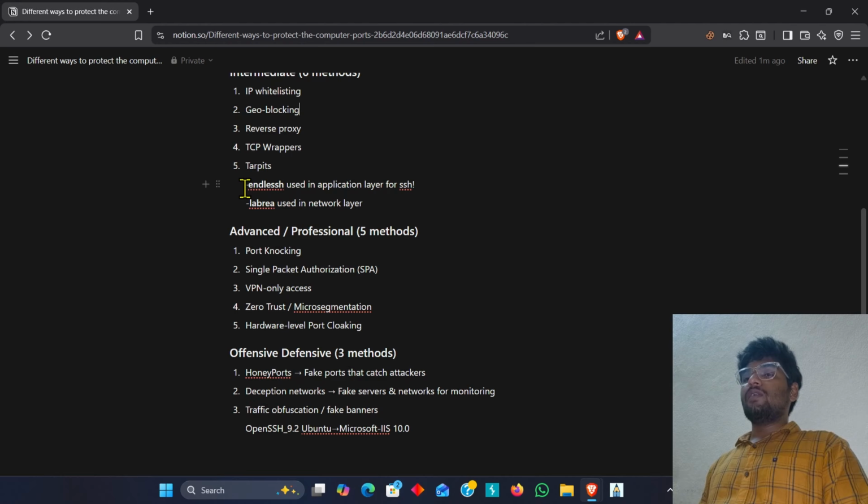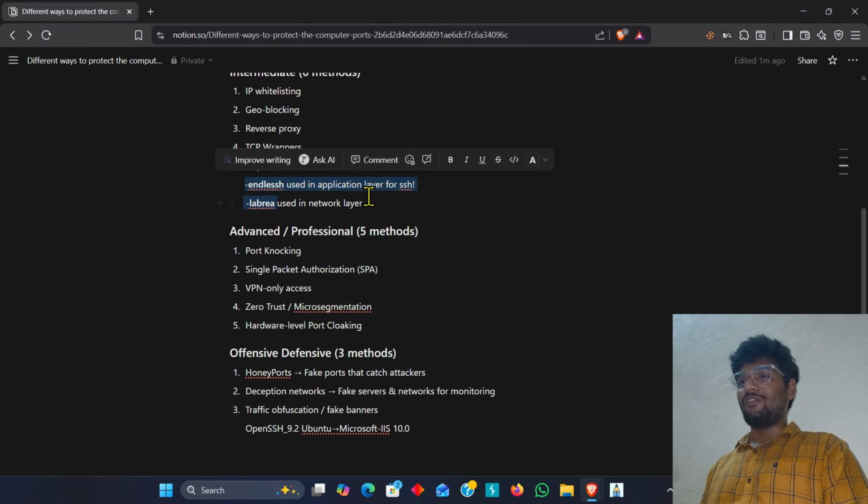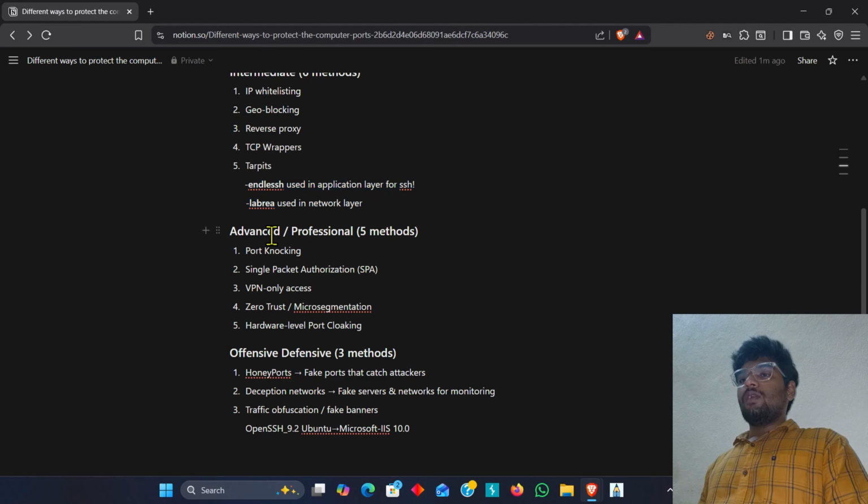There are a few types. I mentioned two types here. Endlessh works at the application layer for SSH, and Labrea, I don't know whether I'm pronouncing those two names correctly or not, is implemented at the network layer.